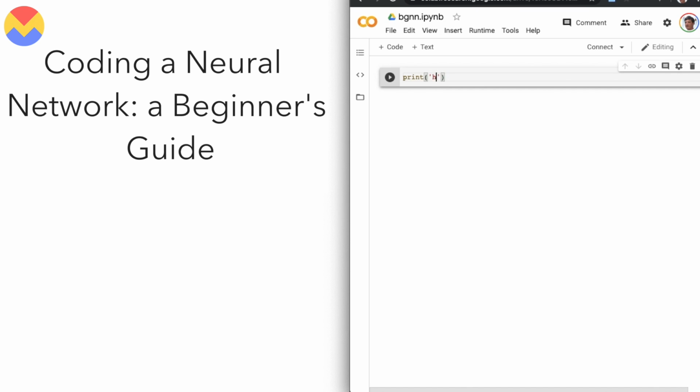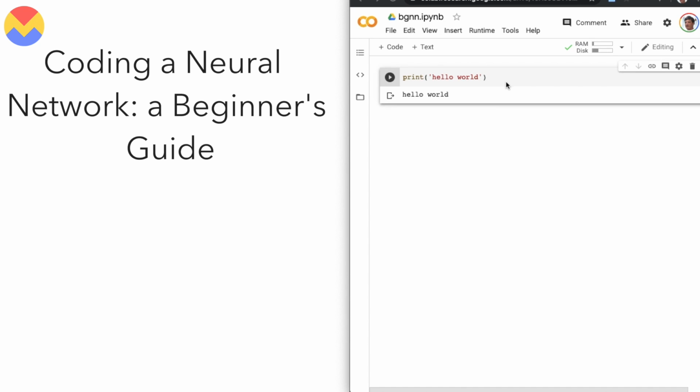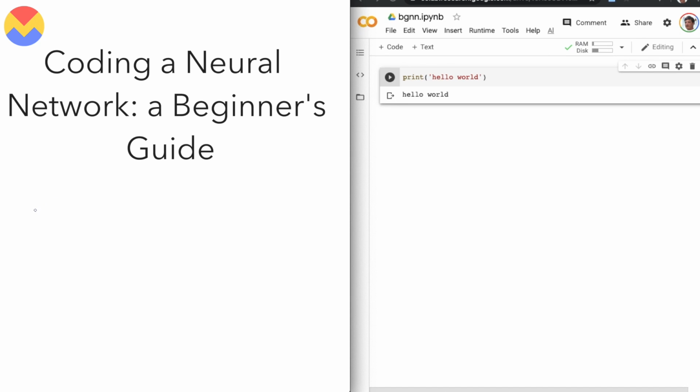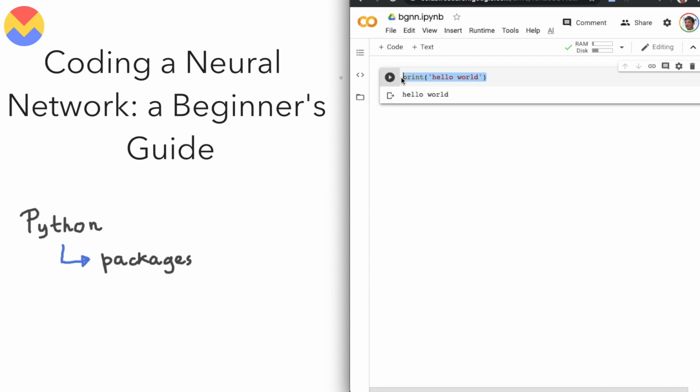Type in print hello world and then click this play button just to make sure things are running okay. So it's printed out this output, hello world. And most AI projects these days are written in Python. Python is a wonderful language, and it has a really strong online community, which contributes these open source packages to the language. And packages are just these kind of standalone modules of code that you can then import into your program to use. So we have to import these packages to use them.